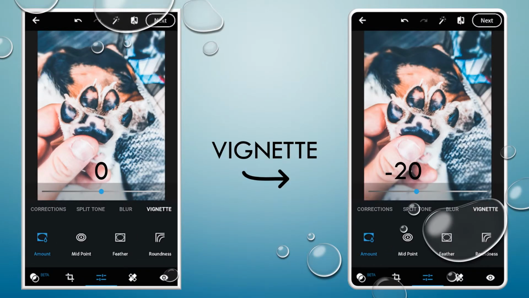The final editing tool I will be showing you is Vignette. Vignette is also under the Detailed Editing section. The Vignette tab is to the right of the Blur tab. The vignette can either be a white or black circle around your photo. You can choose the amount of black or white circling around your photo, the midpoint of the circling, the feather of the circle, which is how thick or thin you want the circle to be, and the roundness of the circle.